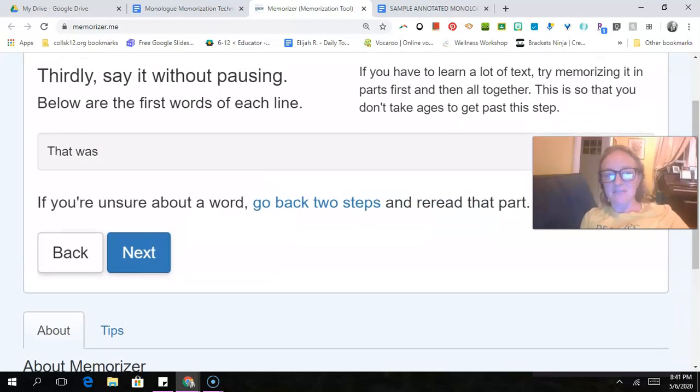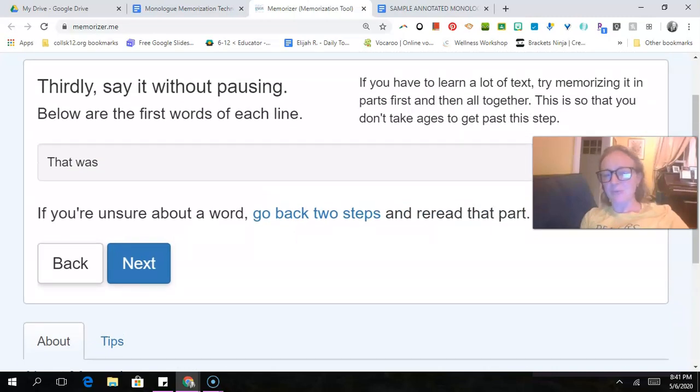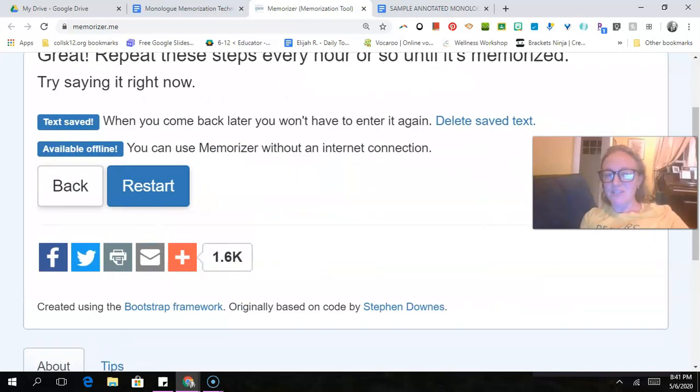Then it starts to give you the first couple words of each sentence, and you can go and work on it that way. So it kind of walks you through different stages of memorization until you've got it down. So that's a really cool tool that I like to use a lot.